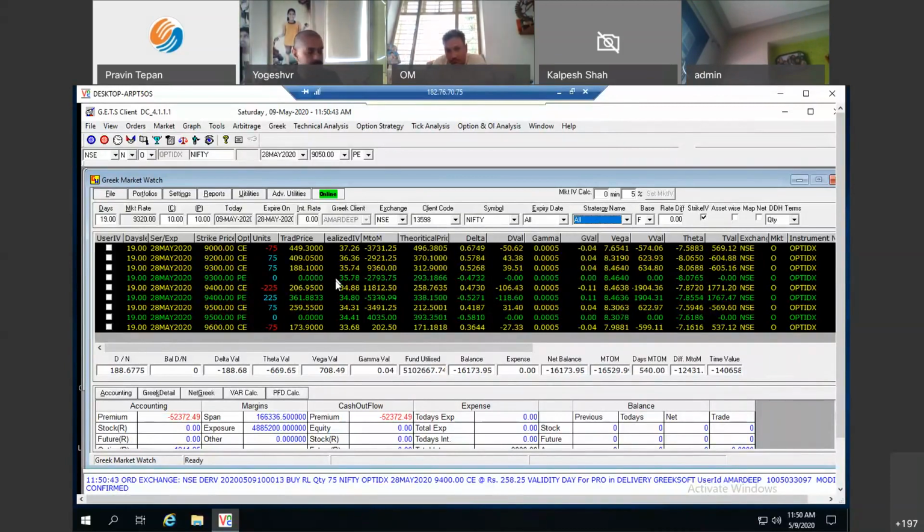Now, on this particular screen, what are you able to track? You are able to track your portfolio delta. So here I'm able to see that my delta is 188 short. To neutralize, I have to long 188. I'm able to see theta, Vega, Gamma, how much fund is utilized, what is my net balance, what is the M2M, day's M2M, and total M2M.